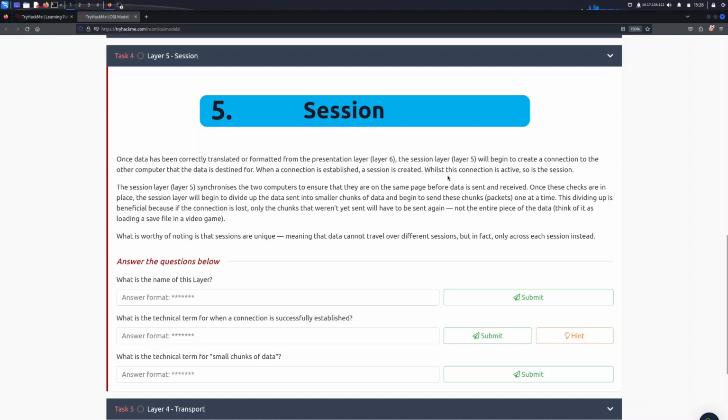Okay, noted. Whilst this connection is active, so is the session. Now, the session layer, layer 5, synchronizes the two computers to ensure that they are on the same page before data is sent and received. Okay, so we have to create a connection between the two systems or devices.